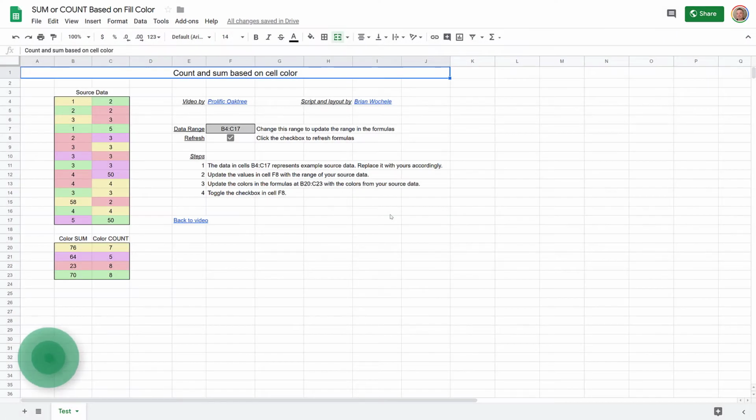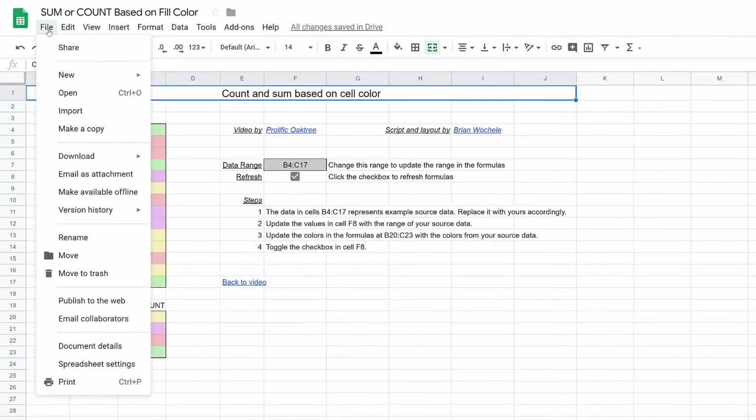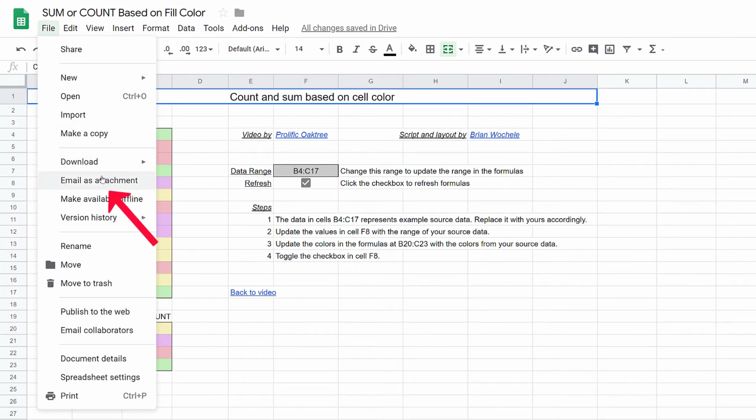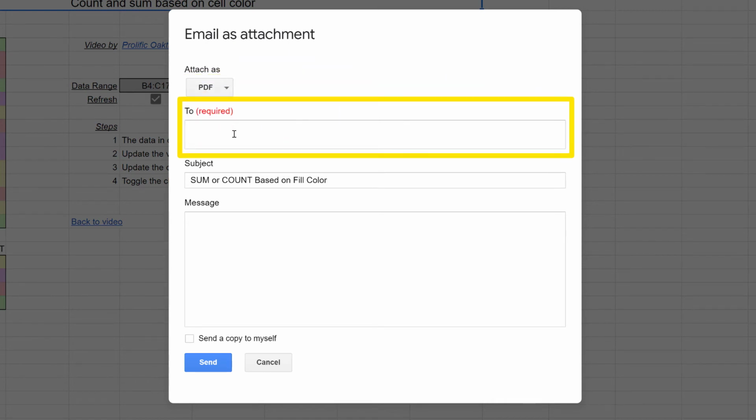The last way is probably the simplest. You can directly email the document as an attachment. If you click on File, there's an option here to email as attachment. This will pop up the email as attachment dialog. At the top here, you have the option to attach as a PDF or a Microsoft Excel spreadsheet. Fill in the email address of the recipient you want to send it to.